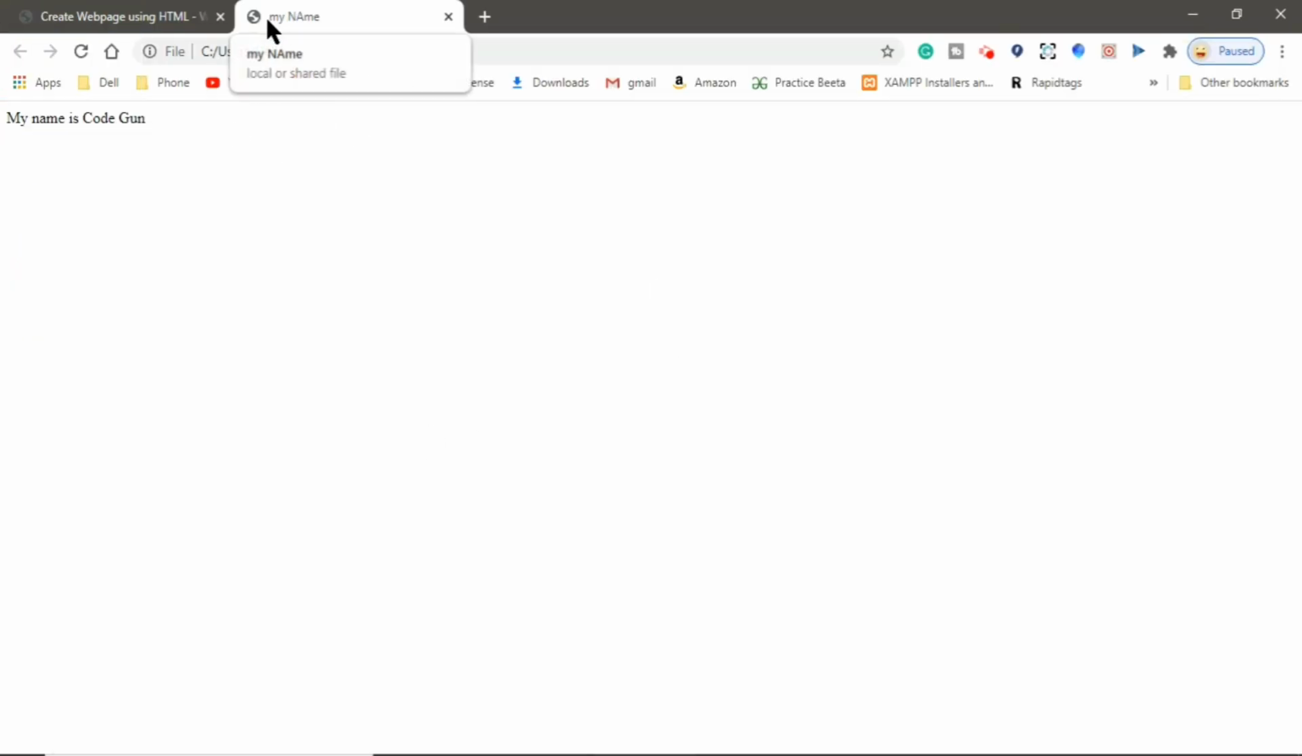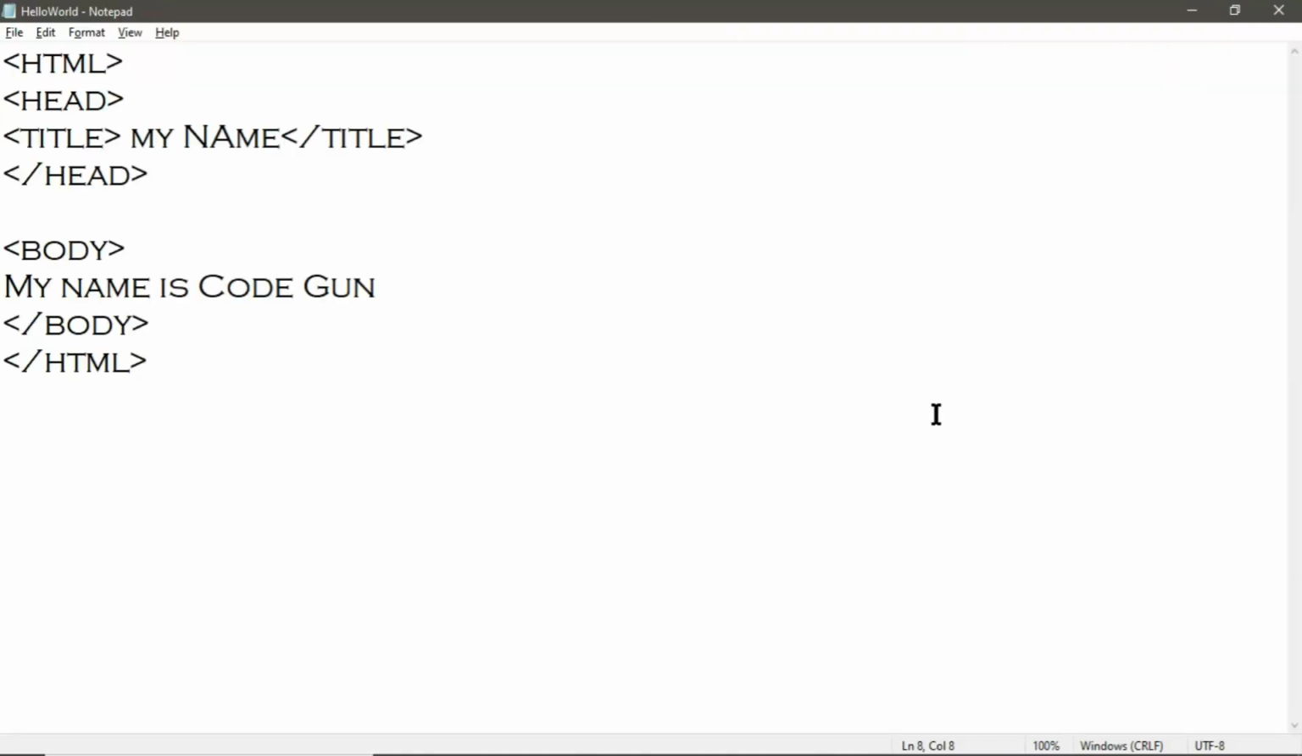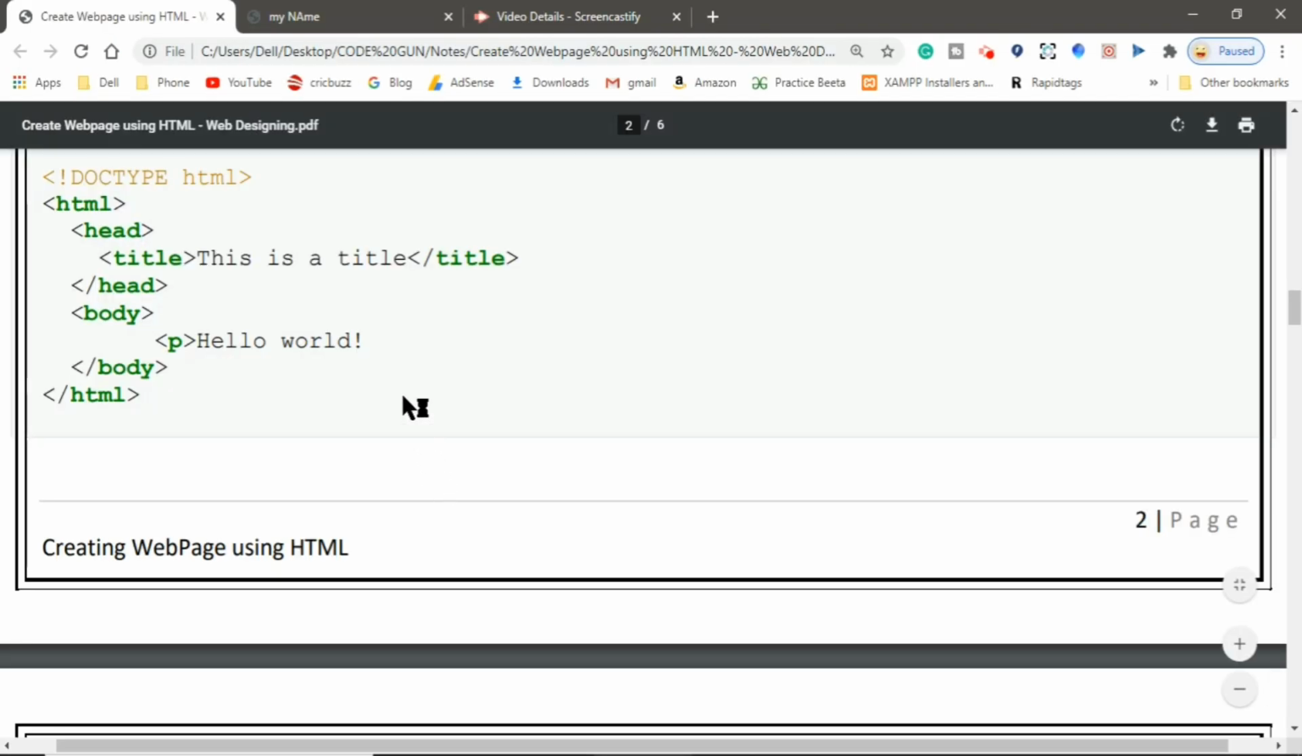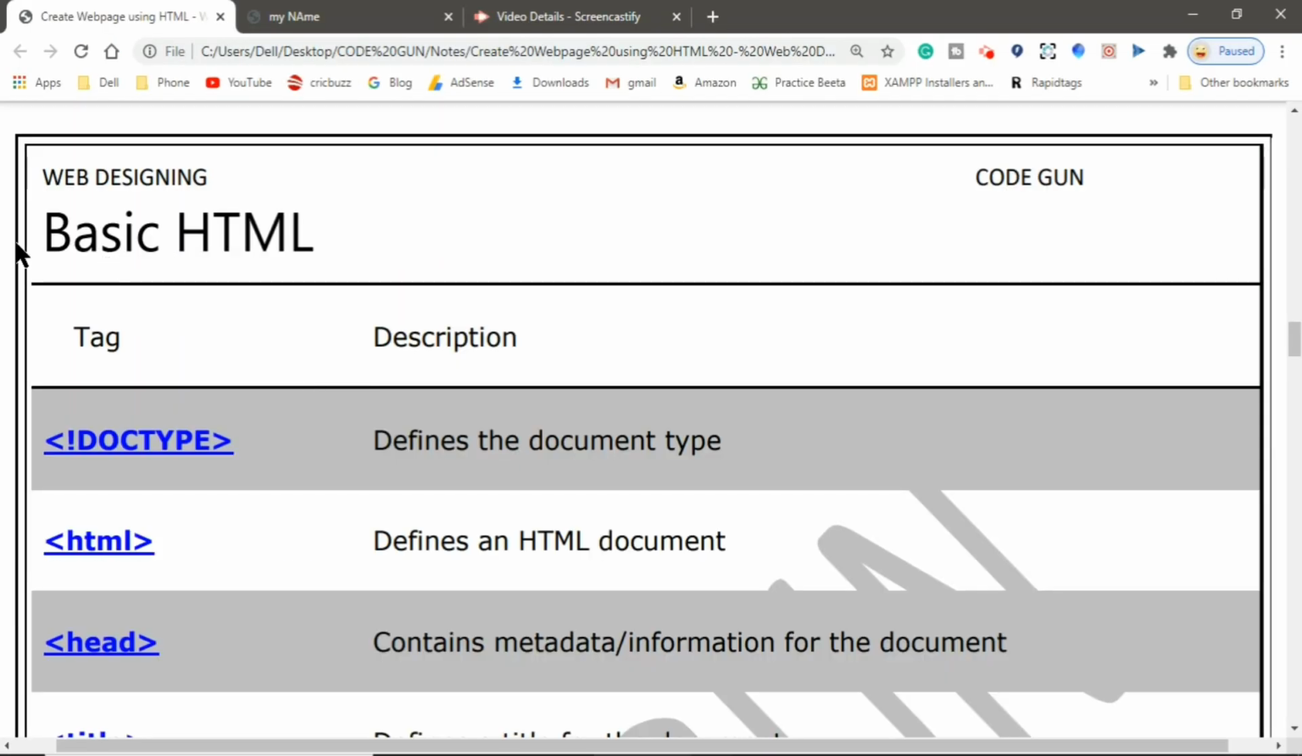Let's go to the browser and enter the path of this file and open. So you will see this is the body of the document, and on the top you can see my name as the title of this tab. This one is the body and this one is the title. So now come back to the notes.